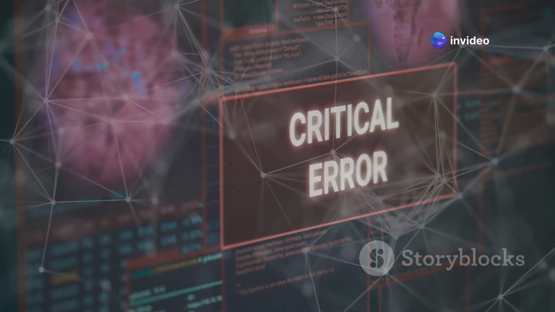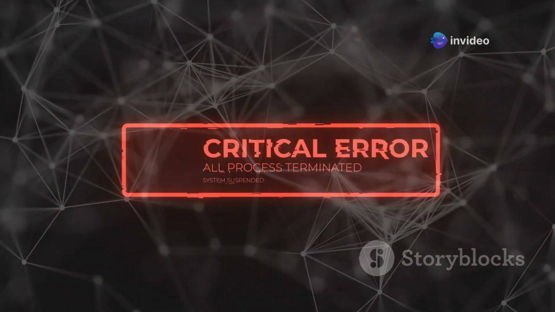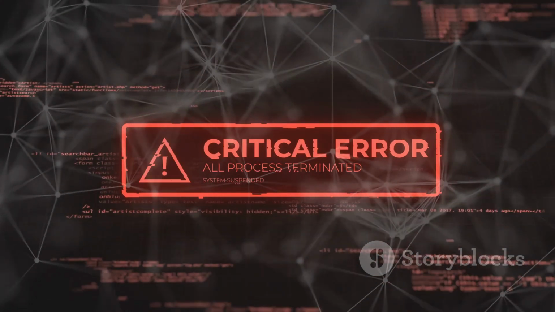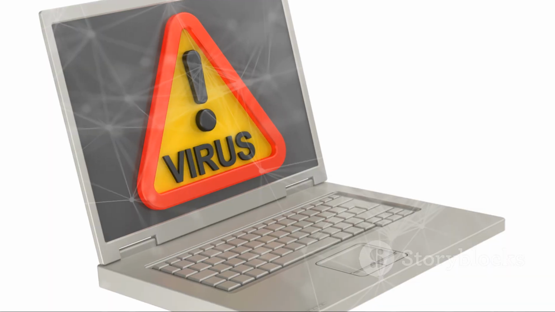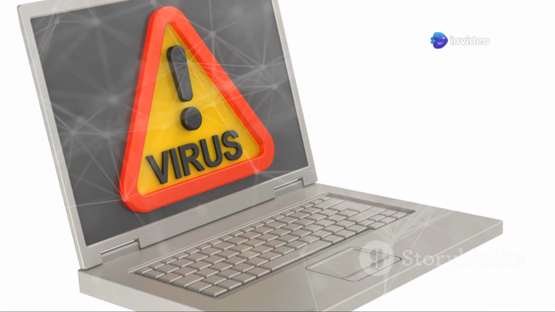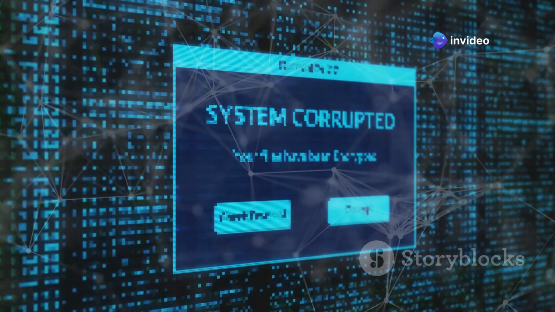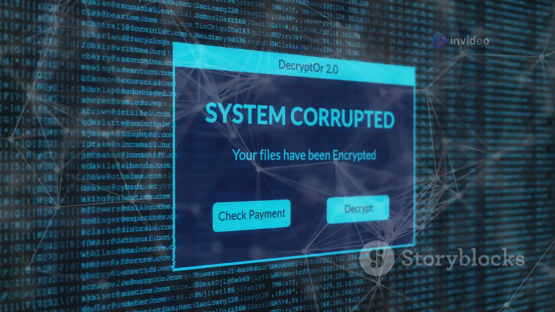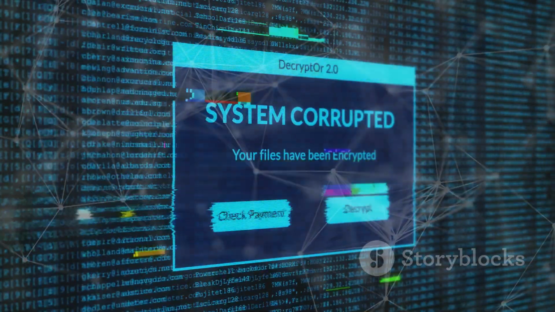Another common symptom is unusual error messages. If you're seeing error messages you've never seen before, or if your programs are crashing more often than usual, a virus could be the culprit. You might also notice files disappearing or getting corrupted for no apparent reason. Viruses can delete, modify, or corrupt your files. So if you start seeing weird things happening to your data, that's not a good sign.